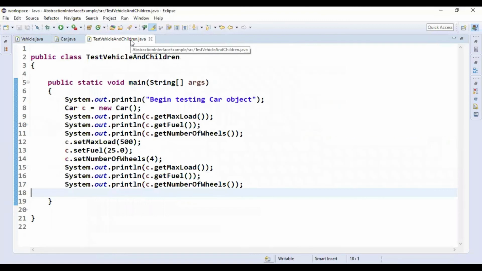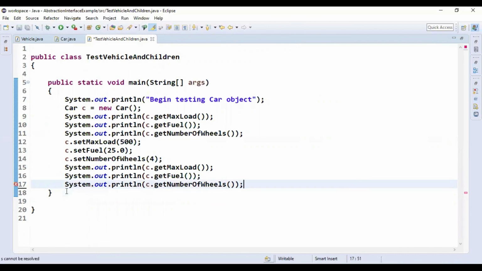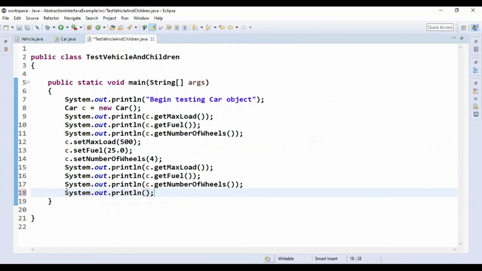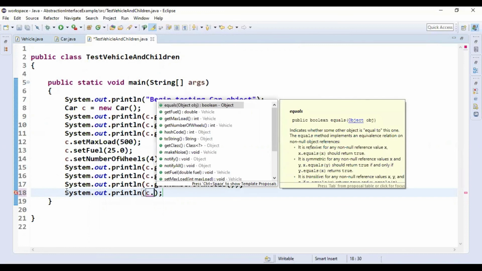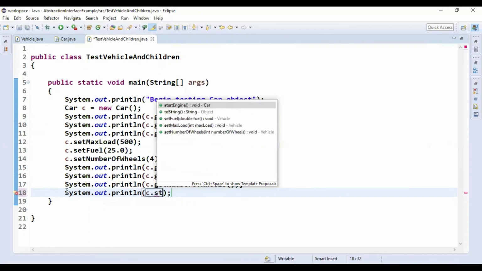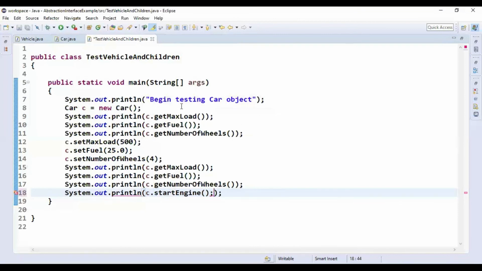And we'll see if that works okay. So this will be another, come on, you should be okay. Well, wherever you want to be, that's fine. Another sys out. And what I want it to sys out is C dot, and I need start engine. So I'll just start to spell it and it will get to me eventually. And a little bit of extra help in there.